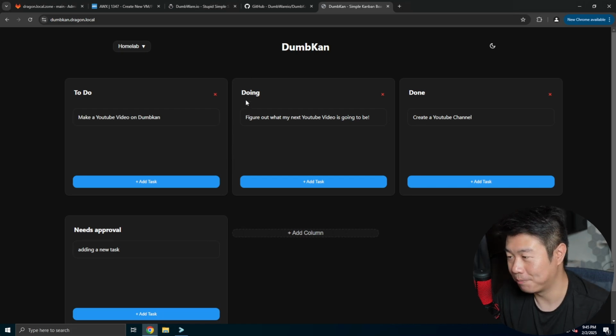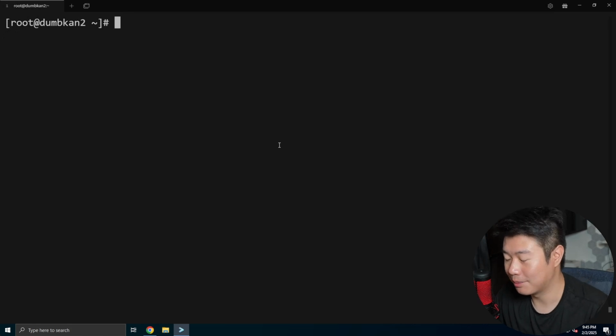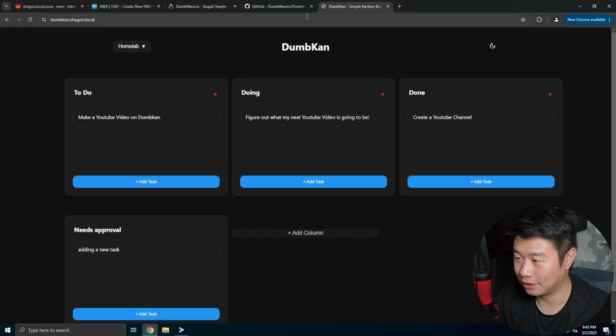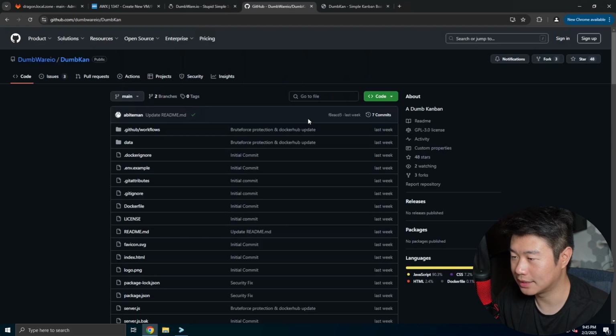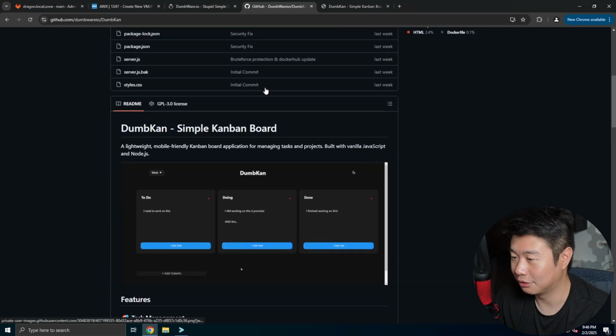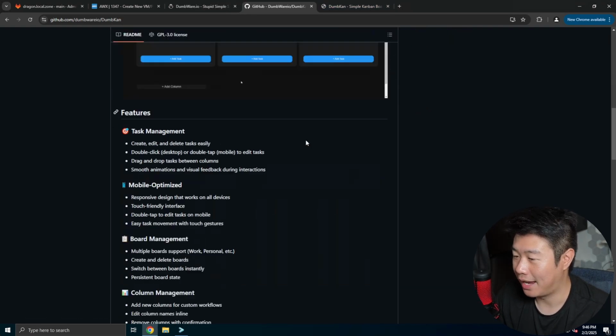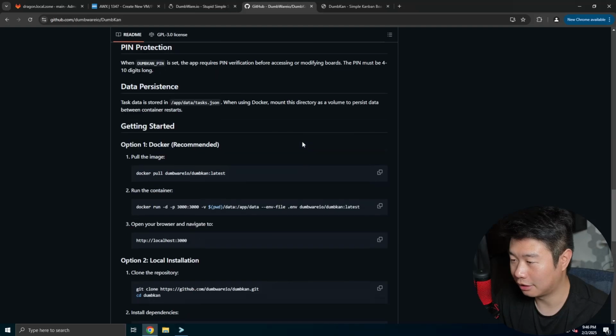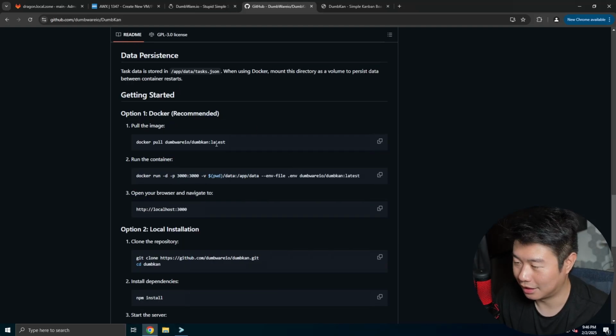So to install this, if you want to, you can have a server set up. So we'll be going through their documentation and on their GitHub, which we can see here. Dumbware.io essentially came up with a few cool, simple software that you can just run and do things. So DumbKan is one of them. And from here, we will use their Docker command to run it essentially.